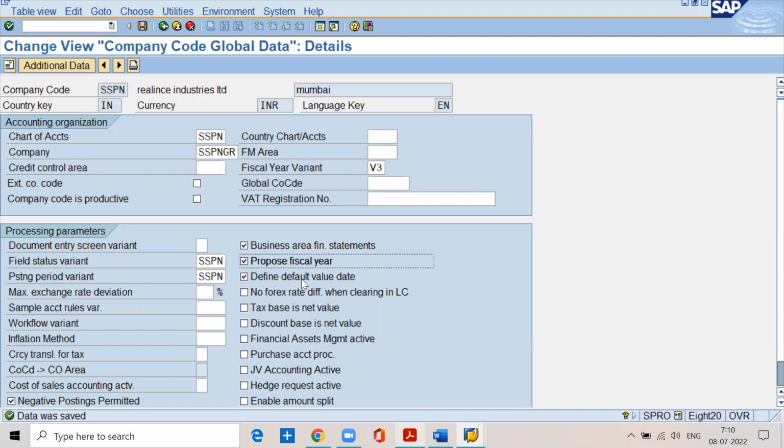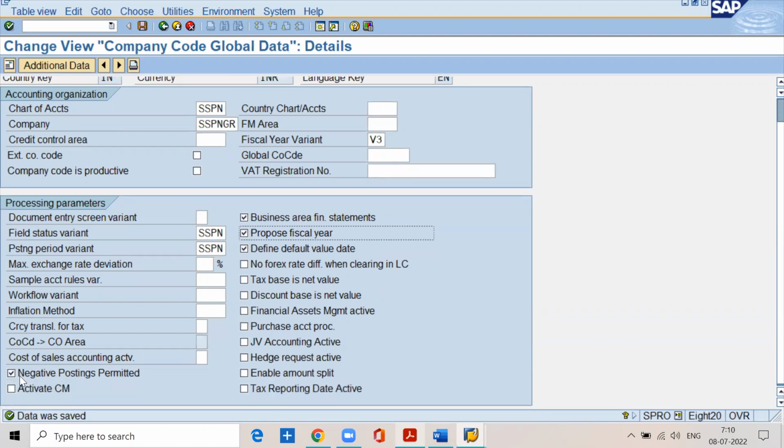If necessary, the user can change it. This I will clearly explain you at the time of posting the transactions. Next heading, negative postings permitted.